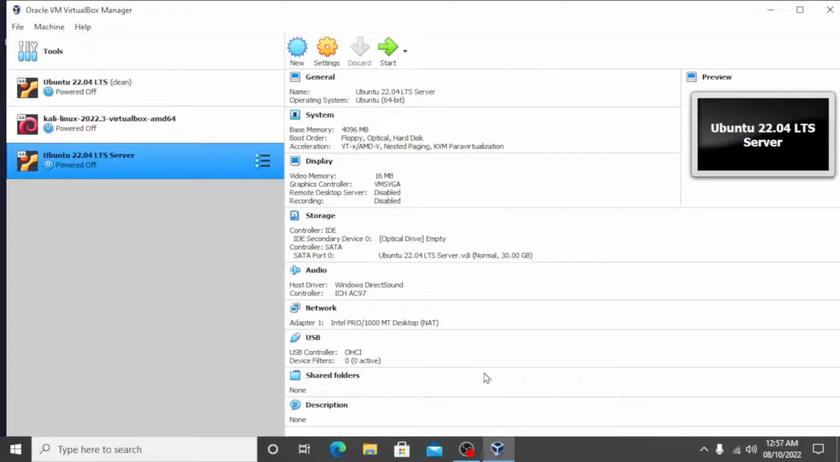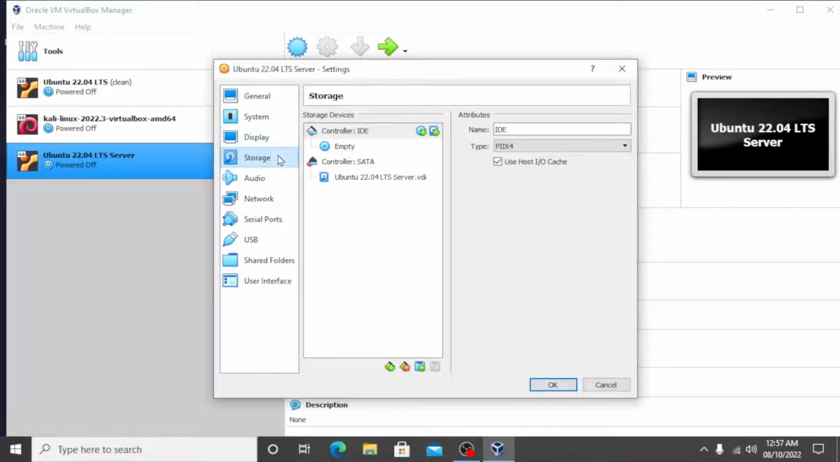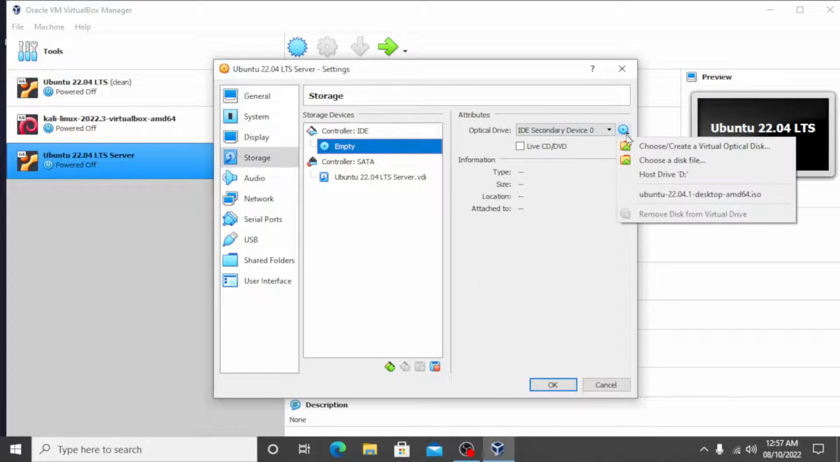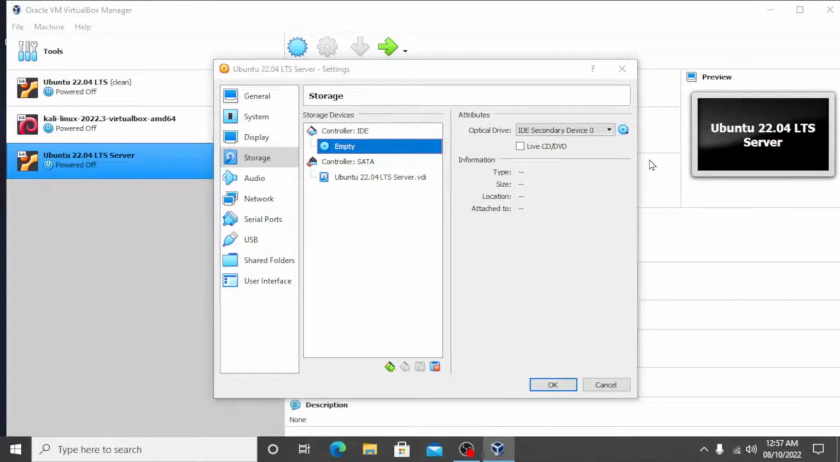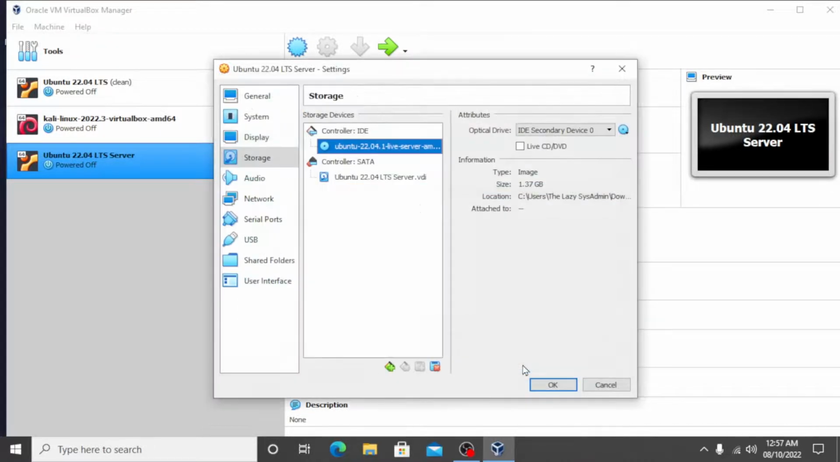Now we need to mount the Ubuntu ISO file that we downloaded earlier. Make sure your virtual machine is selected. Go to Settings, then on the left panel, go to Storage. On the storage devices, select the empty storage. And then on the optical drive, click on the disk icon beside it and select Choose a disk file. And now, select the Ubuntu ISO file that you downloaded earlier. And click on Open. And then, click OK.